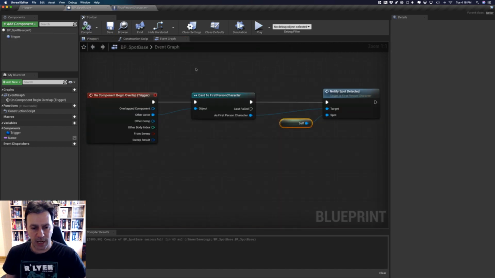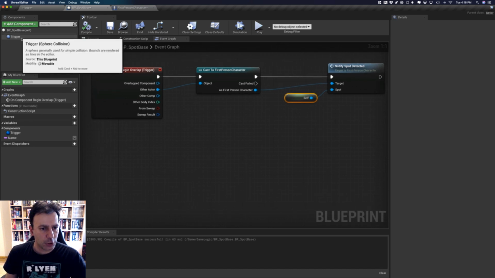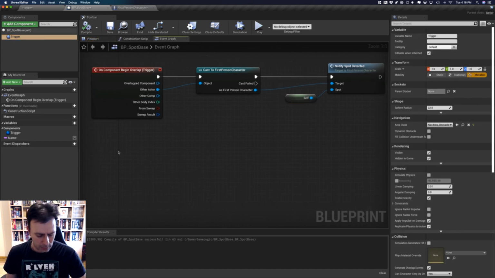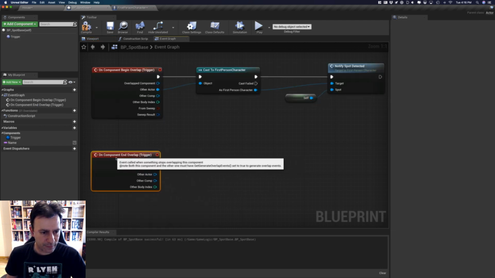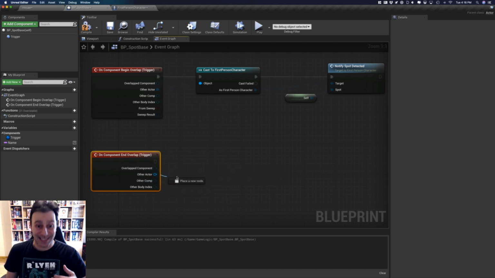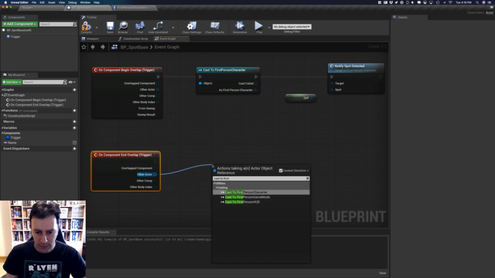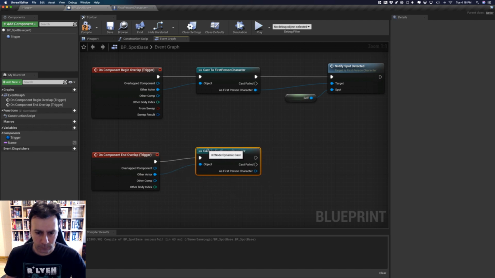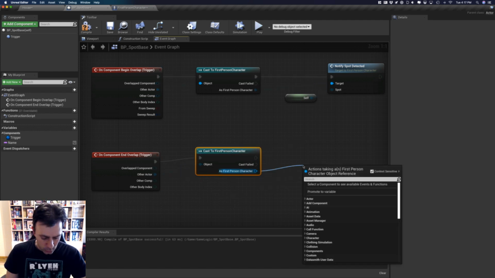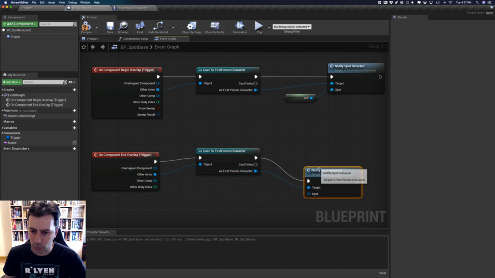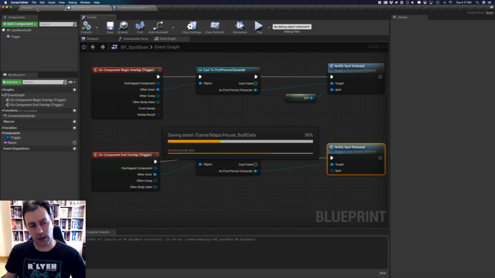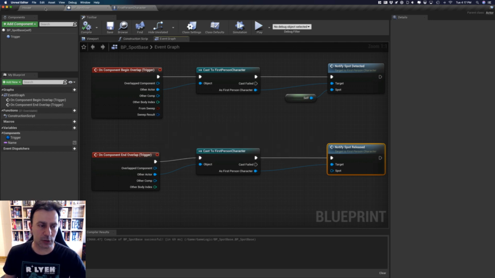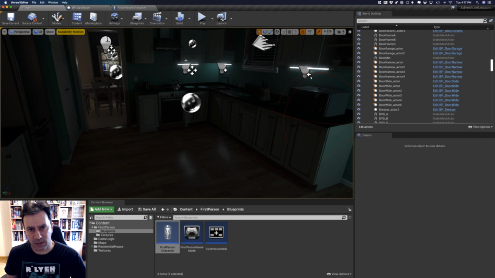I'm going back to spot base now, and just as I added the begin overlap event, I'm going to add the end overlap event. Perfect. And same behavior, cast to first person character. And just as well, notify spot released. I'm going to compile. I'll always suggest save early, save often, like in Sierra games, because Unreal does crash from time to time.